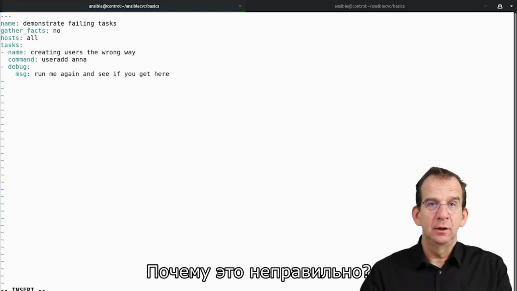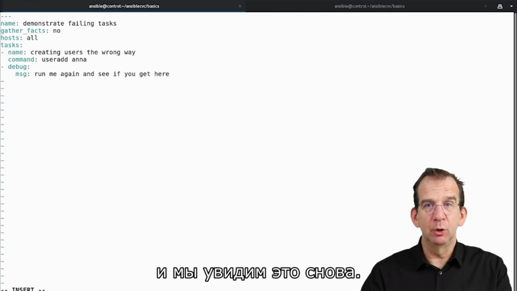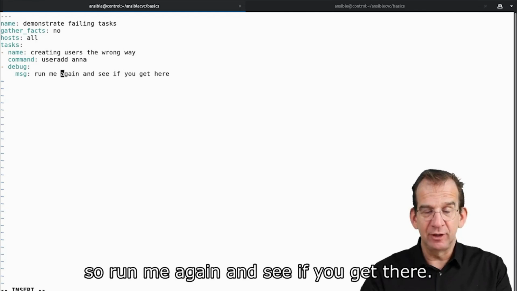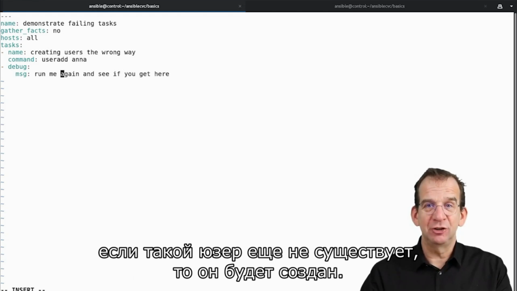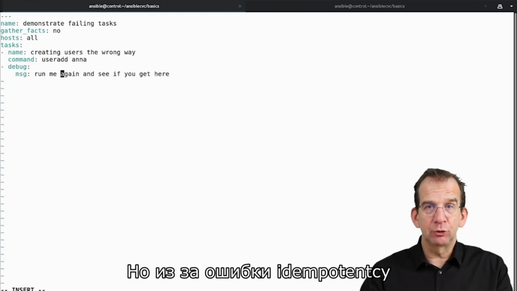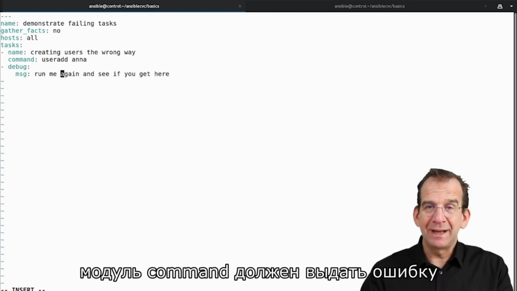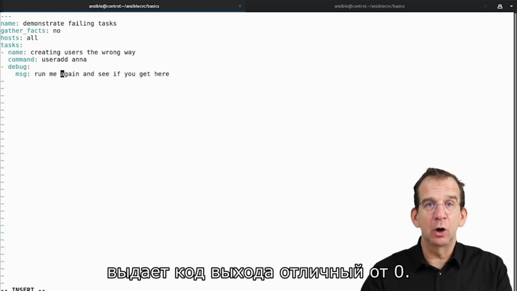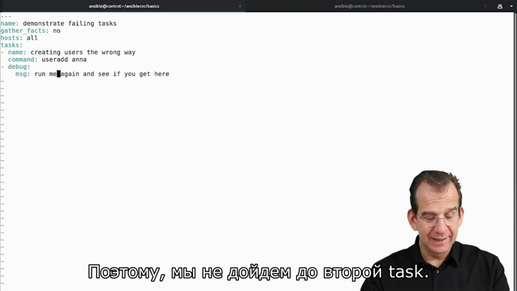Why is that the wrong way? Well, because the command module by nature is not idempotent. We've already seen that. We will see it again. Next, I'm using debug, and debug is printing the message, "run me again and see if you get there." So the idea is the first time we run it, if the user does not yet exist, the user will be created. But because of the idempotency failure in the command module, the second time we run it, the command module should give an error, because useradd on an existing user is giving an exit code other than 0. So we never get to the second task.